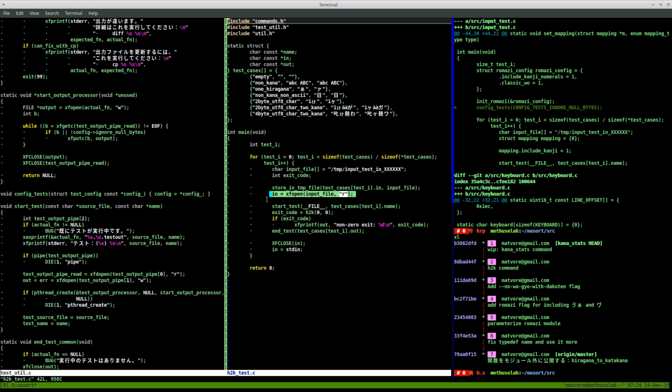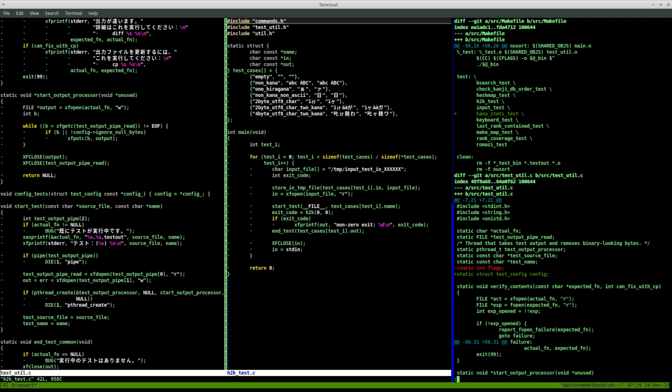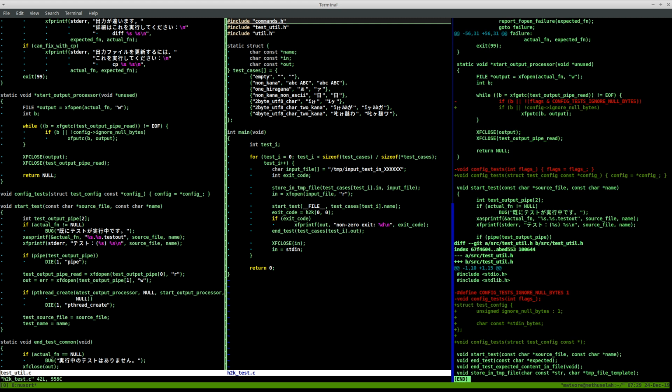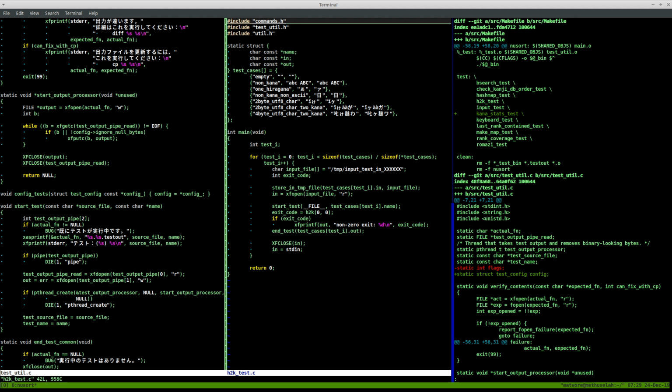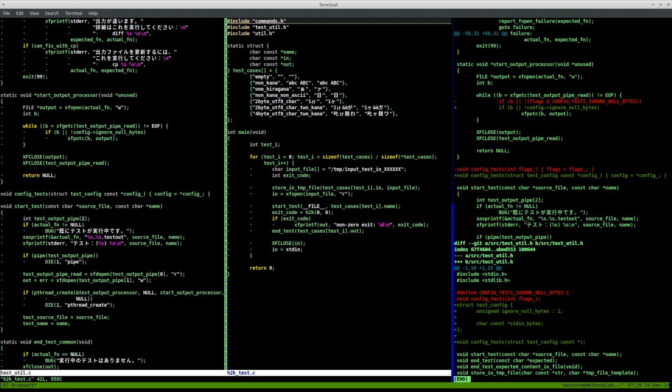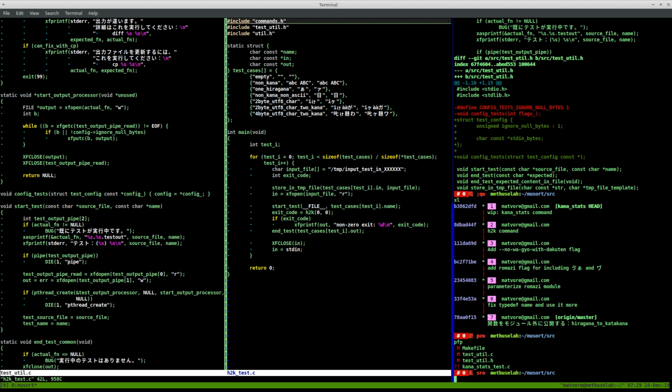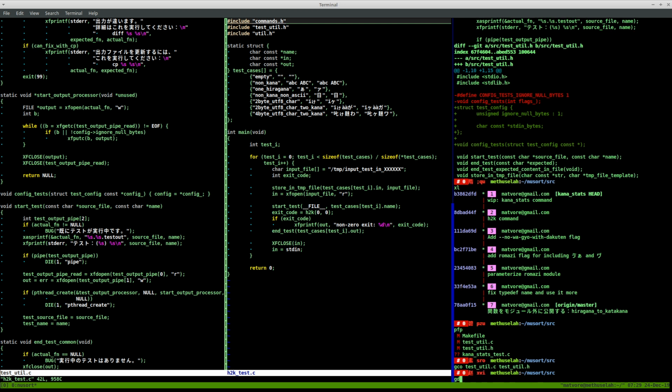So the idea is that in kana stats tests, we are interested in using an input file based on the test name. So okay, what we can do is let's revert the changes to the test, because now I don't have any excuse for using a struct. All right. Now what are the changes?